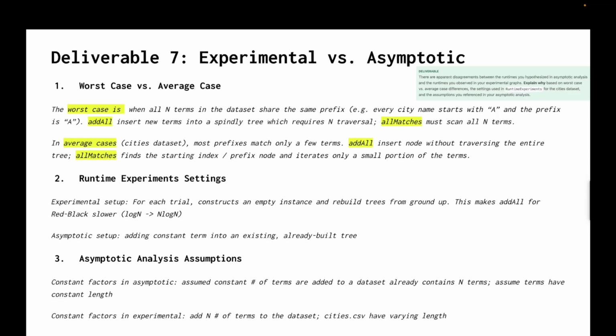In average cases, however, most prefixes match only a few terms. The add-all would insert the node without having to traverse the entire tree. The all matches will find the starting index or the prefix node and iterate only a small portion of the terms. For asymptotic setup, we assume that there's already a tree with n terms. But for experimental, we construct an empty instance and rebuild the trees from the ground up.